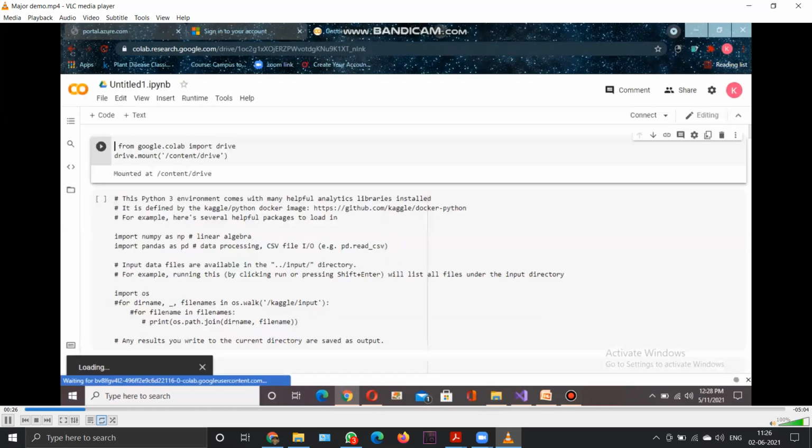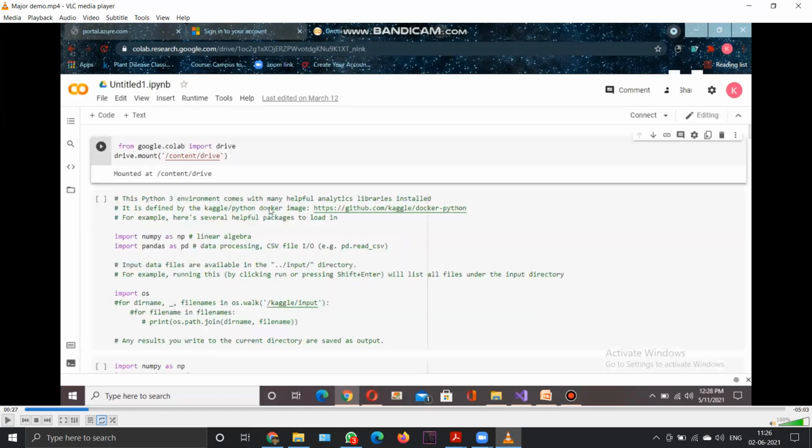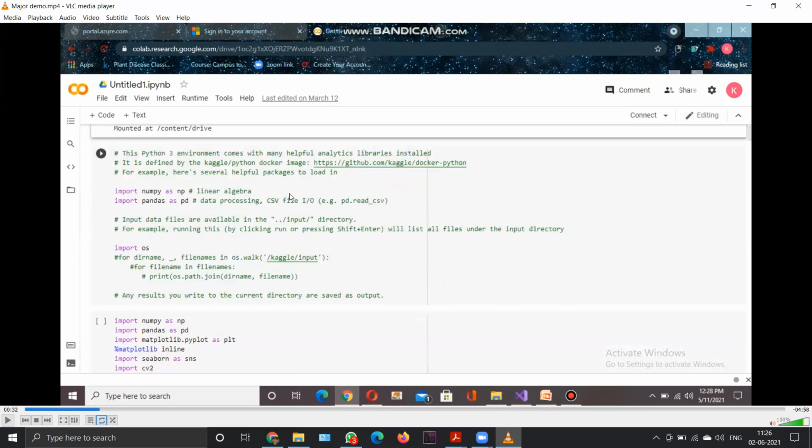Then here the first code snippet shows that we have mounted the drive with Colab. That means we have already stored the datasets in Drive. And next, the import statements. Here we are importing NumPy, Pandas, OS. Here we are importing the libraries to define the directory.